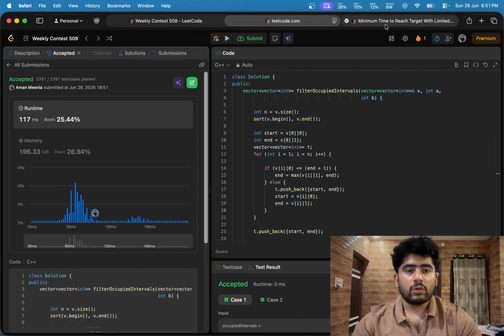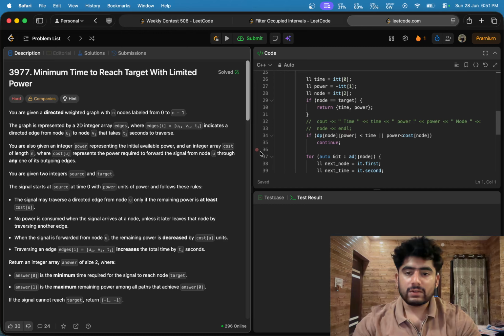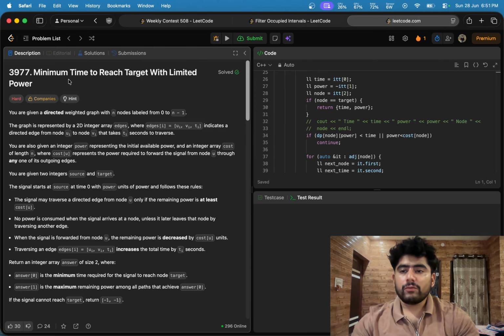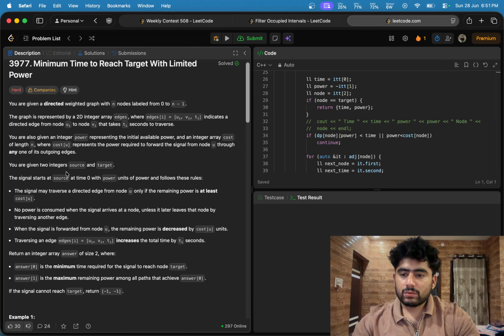So let's now move to the fourth problem of this contest. The fourth problem is minimum time to reach target with limited power. You can also read this problem, I will explain it in easy terms.